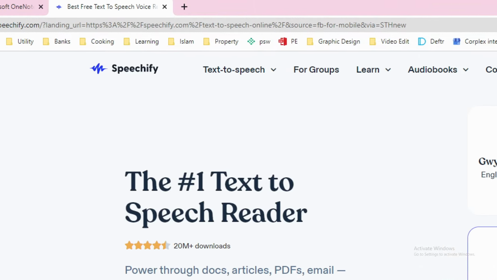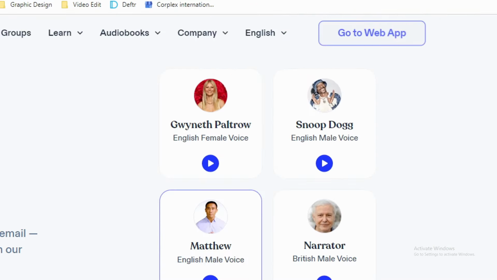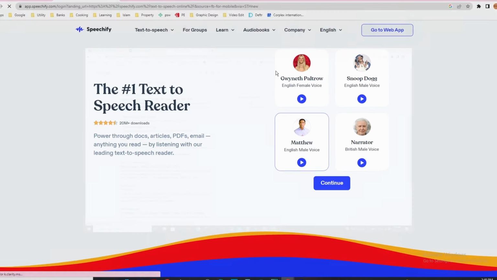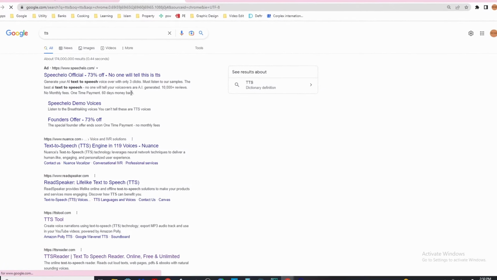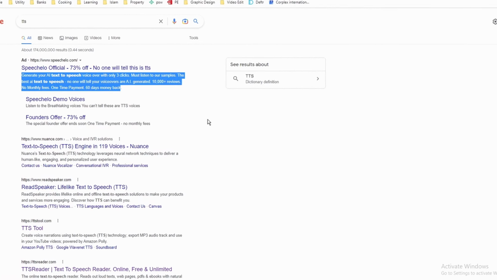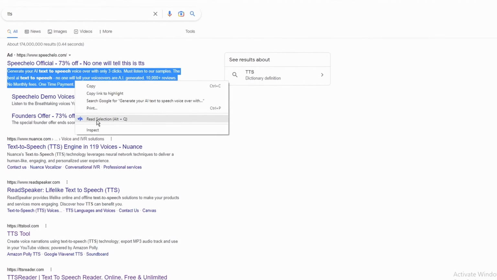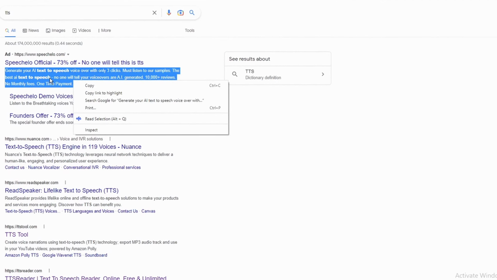Fourth on our list is Speechify. It's a Chrome extension. Download it from its website by going to speechify.com. To use the extension, just select the text you want to read and right-click your mouse over it, and select Read Selection.